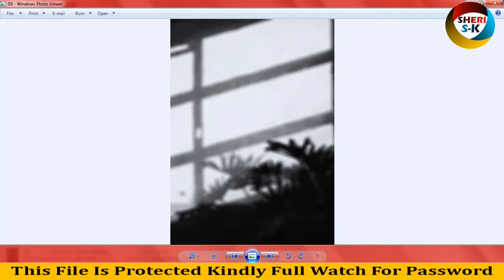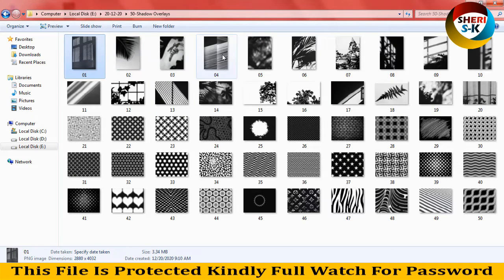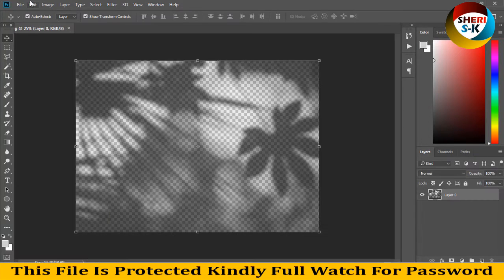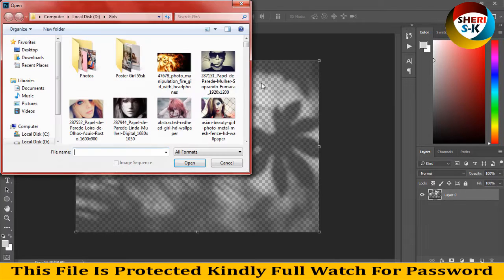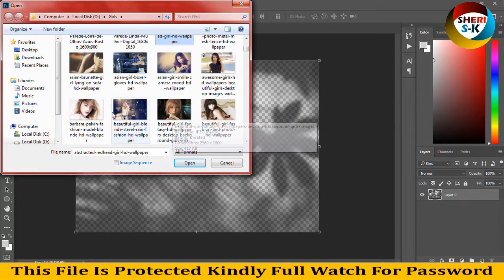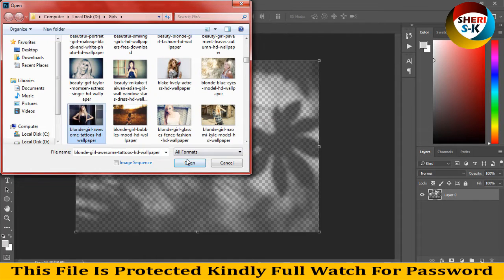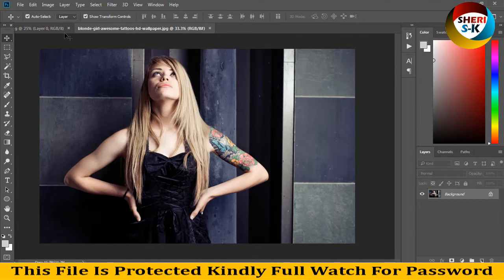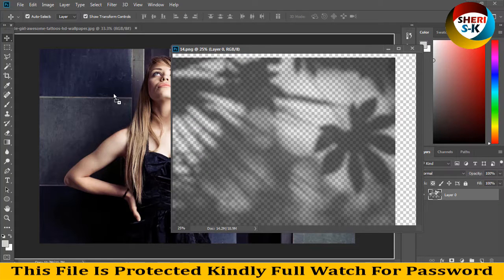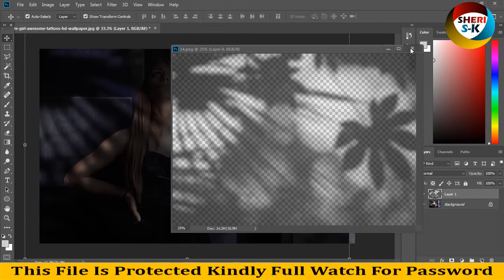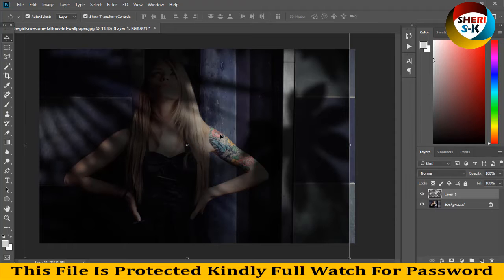Okay. So first I drag the shadow into Photoshop. For example, drag this file into Photoshop and open any other photo. To adjust, I adjust this on this photo. So simply drag it on this photo. I close this file and you see here.